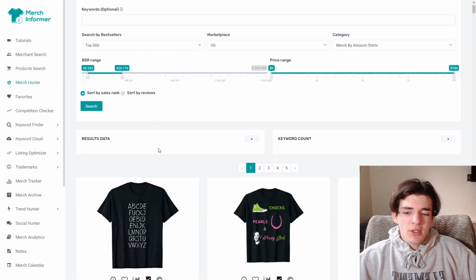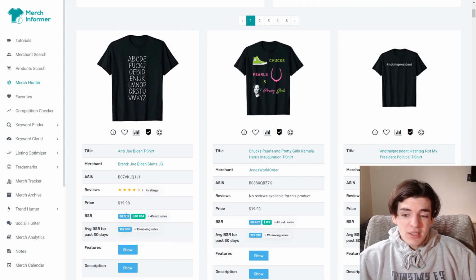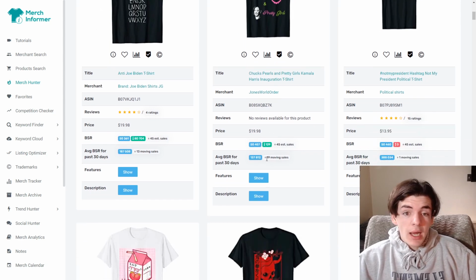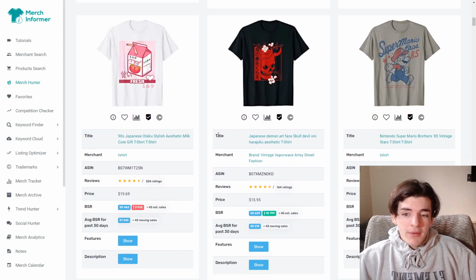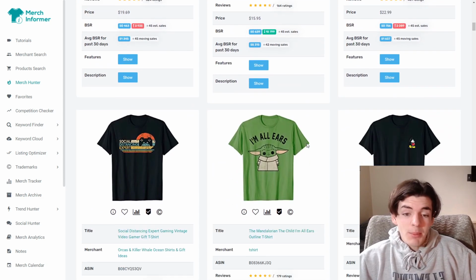And once I put in search, it's going to basically come up with a bunch of designs that are making a lot of sales. So these designs are all around 50,000 BSR, because that's the low point which I set to. And this means that these things are selling a lot. Not just a little, but a lot. 50,000 BSR, it says right here, 19 moving sales, 45 estimated sales. I believe that's per day. So 45 sales a day, that's pretty good. I would like that. However, this is on Amazon, so Amazon is crazy stacked with people buying things.